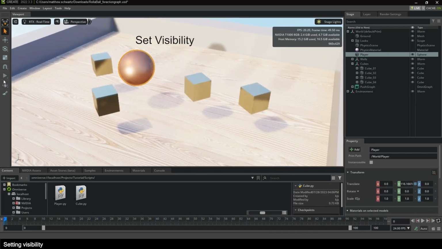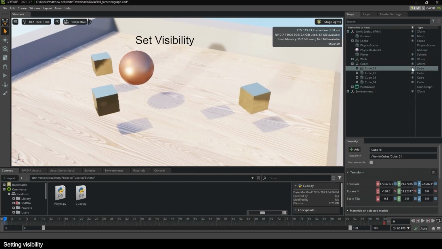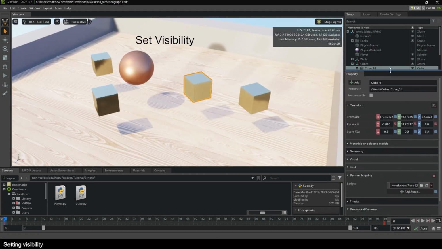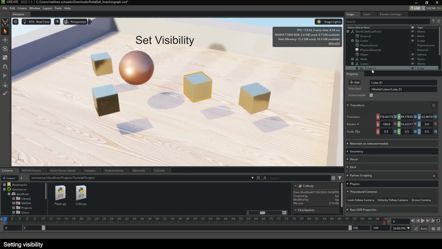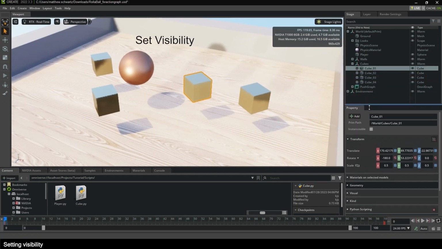Now we're going to set our visibility. We want to be able to turn off the visibility of the cube at the same time that we turn off the collision. Each object has an attribute called visibility. So we'll go back to the code to add a visibility attribute that we can turn on and off.